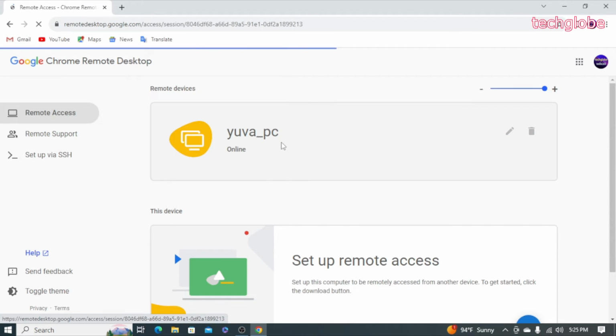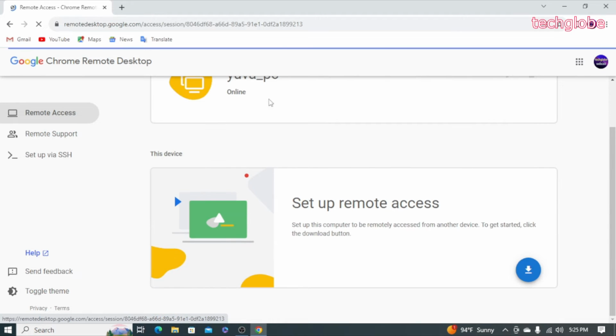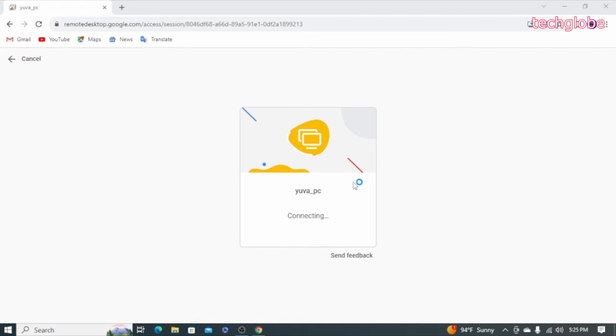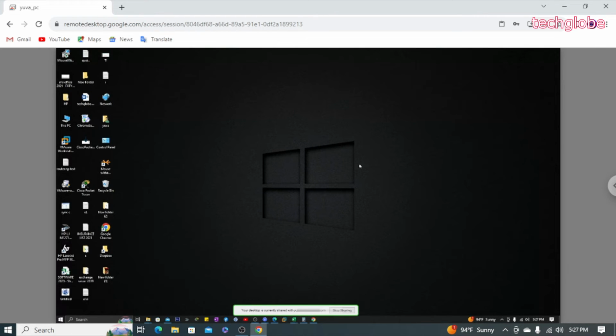So this is my computer. I'm going to click that, and now the PC is trying to connect to the other end. Enter the PIN number we have created, and click on the remember checkbox if you want, so in the future you don't need to enter the PIN number, and next. And this is the computer we have configured the remote desktop on.